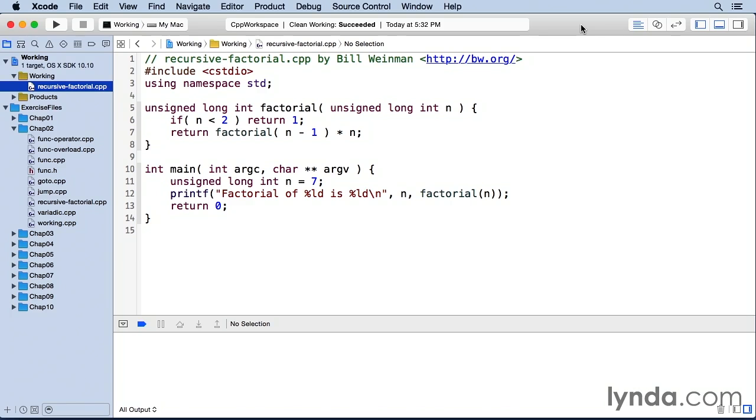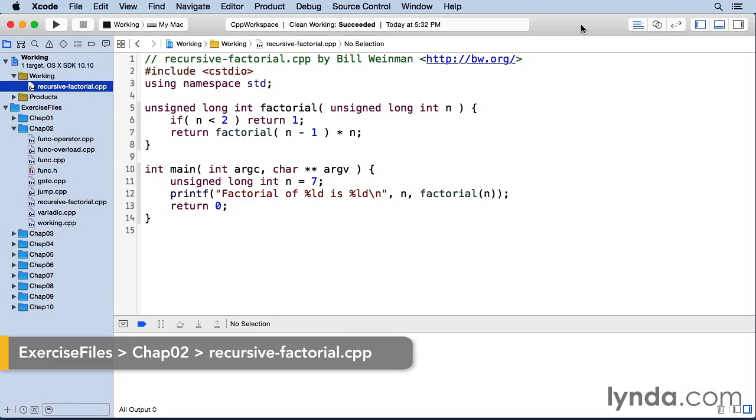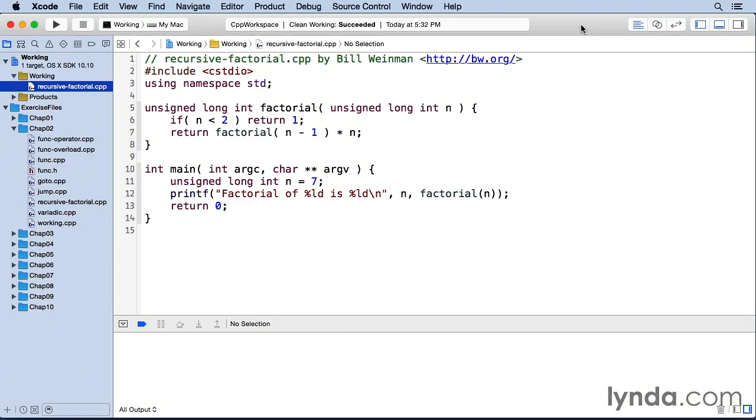A recursive function is a function that calls itself. Here I have a working copy of recursivefactorial.cpp from chapter 2 of the exercise files. And this is a function that computes a factorial.